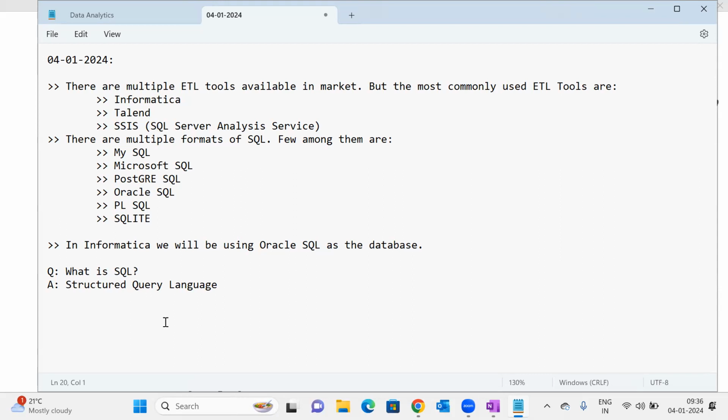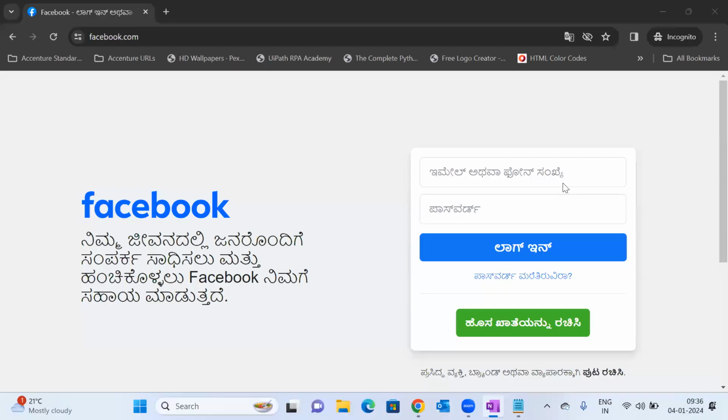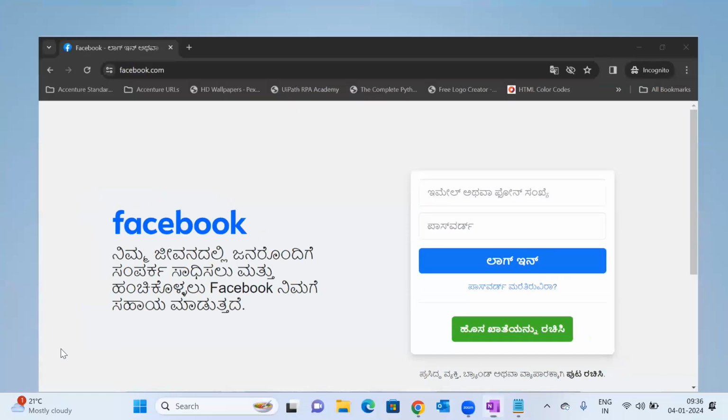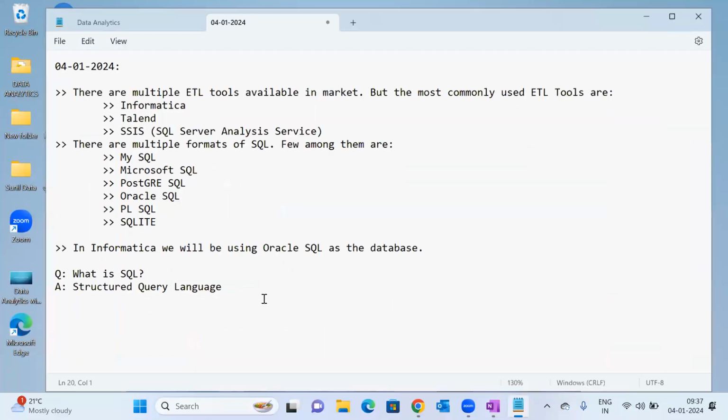When we come to SQL, we will have different modules, but before that I will try to show you how we are going to connect this Informatica. For example, I have the Informatica shortcut. This is the application that we have installed. You will also get this software installed in your machine, but there is one requirement for that.